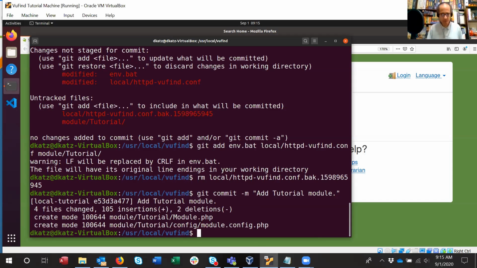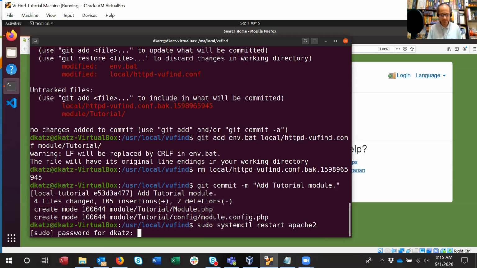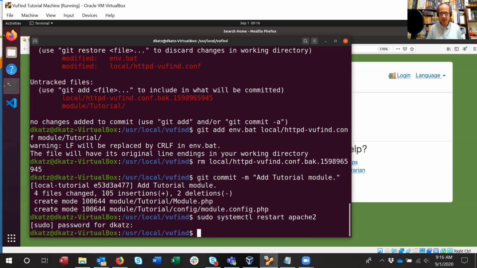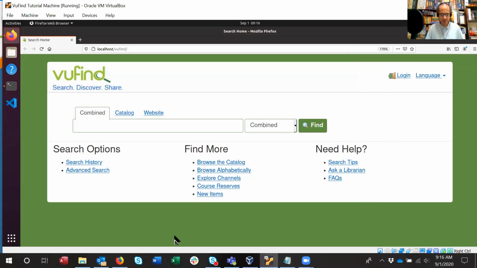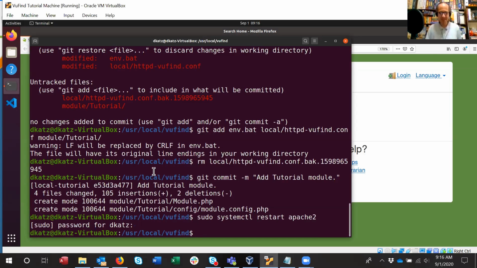There are a couple more things that I also am going to need to do to fully prepare this module. First of all, because I've changed my Apache configuration, I need to restart Apache to load the new configuration. So I can do that with sudo systemctl restart apache2. And I'm just going to go over to my web browser and refresh my VuFind to confirm that it still works. I haven't broken everything by adding my new module.